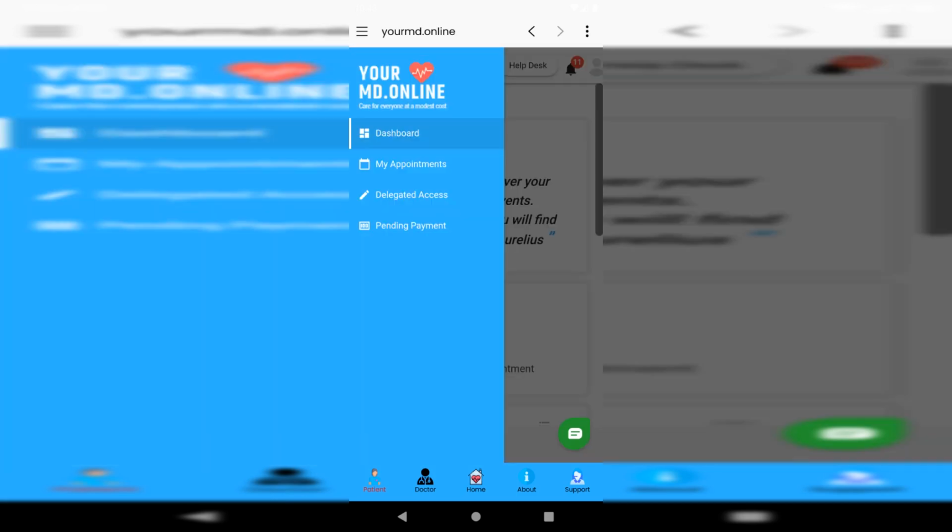Once signed up and authenticated, you'll be taken to your personal dashboard. Here, you can book appointments, update your social and family history, and access our health resource library.